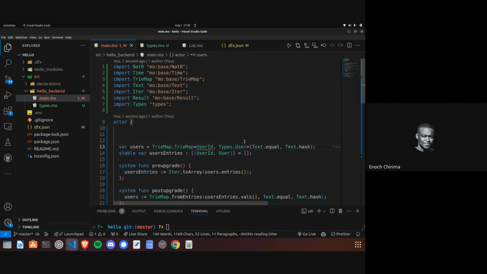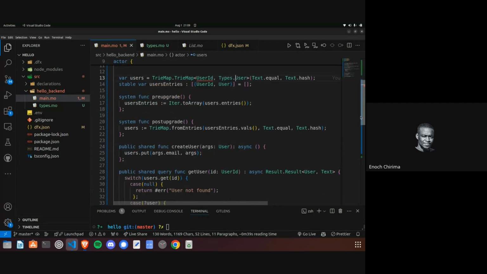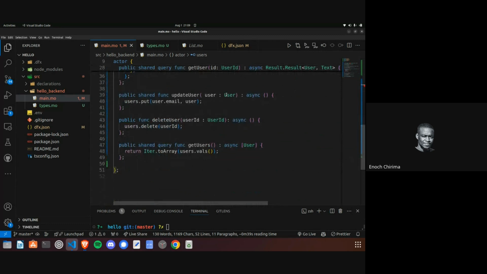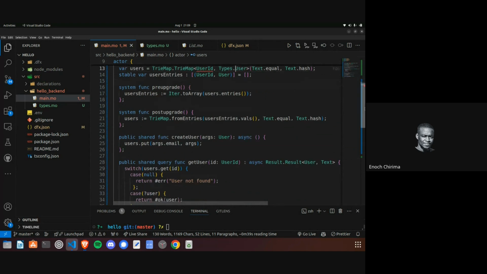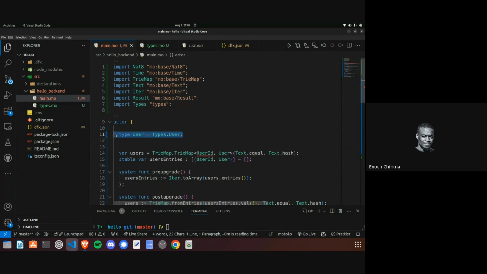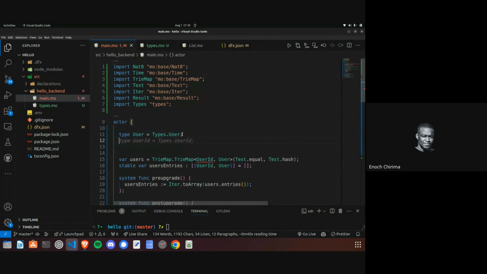Types.user, exactly where I want to use it. But as you can see, I will need to do it on multiple occasions, like here, wherever I'm using the user. So the best way would just be to say type user, types.user, and then ID, type user.